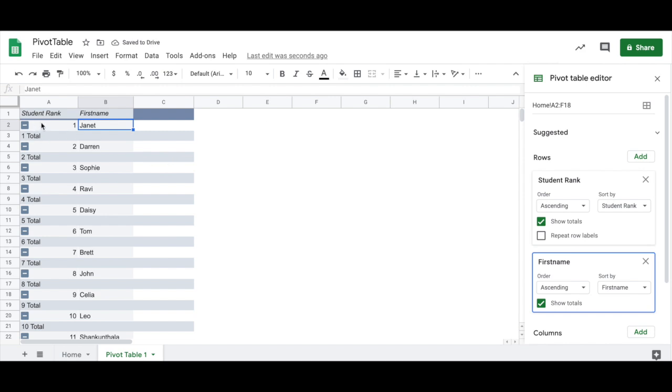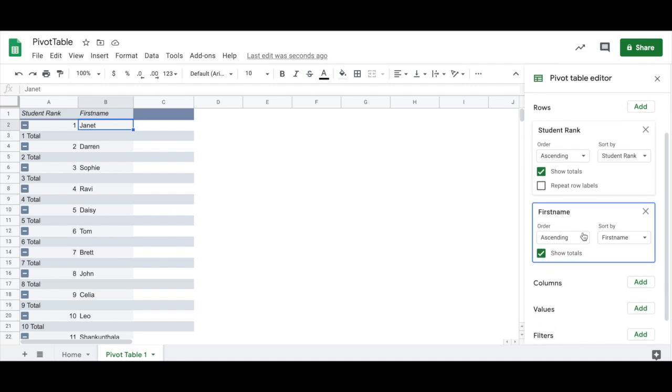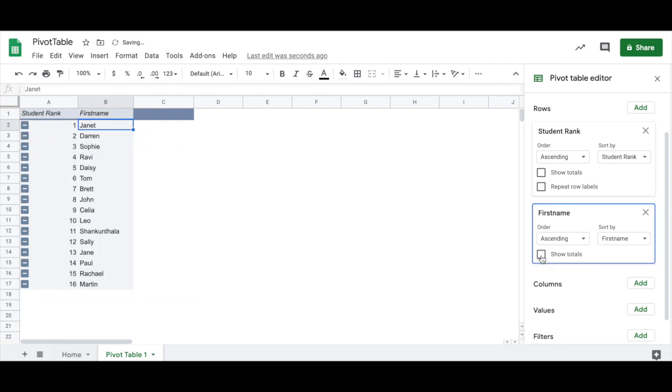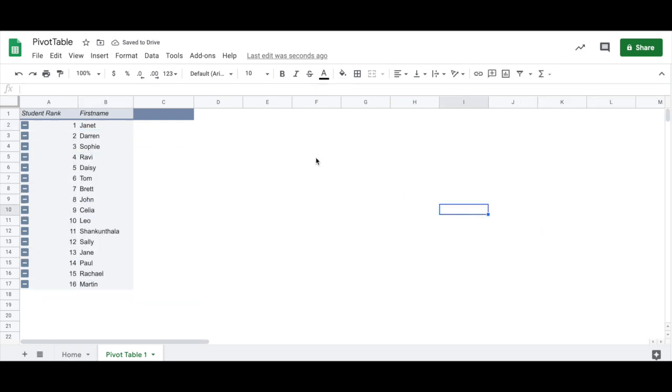Notice that we have extra rows in between that say totals. That's because by default it shows totals, but for data such as student rank, we won't be actually calculating with those numbers. So we don't need totals. We're going to uncheck show totals here, and we're going to uncheck show totals there for the first name. Now we have our data set, student ranking by first name.